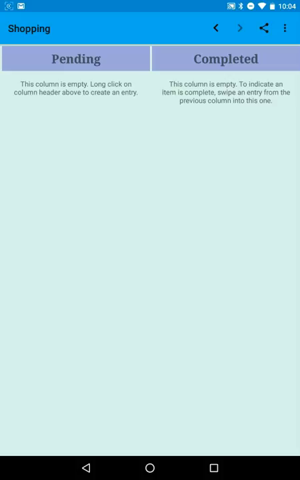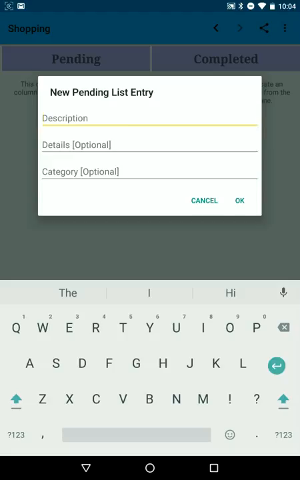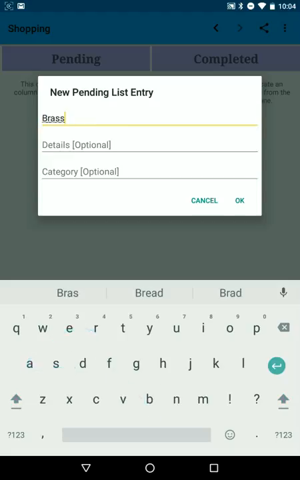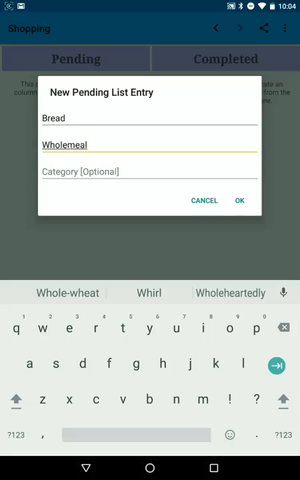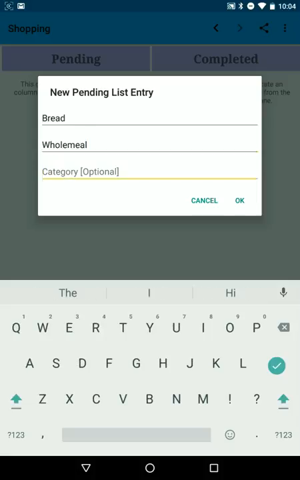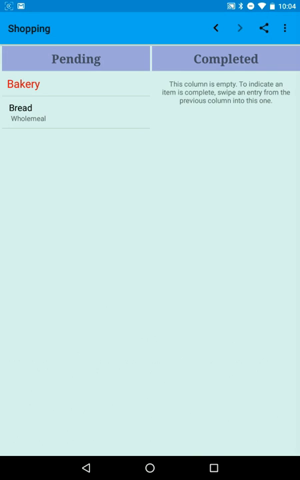This is a shopping list, so I want an entry in the pending column for each thing that I want to buy in the supermarket. And to add an entry, I tap on the column header, which is pending, and I want to buy a loaf of bread, so I'll call it bread. It allows me to enter details for my list entry, so I'm going to put in wholemeal because I want to buy a wholemeal loaf, and also a category name. I'm going to categorize this list based on the sections of the supermarket where I get my shopping. So in this case I'm going to call it bakery. And there's my first list entry.